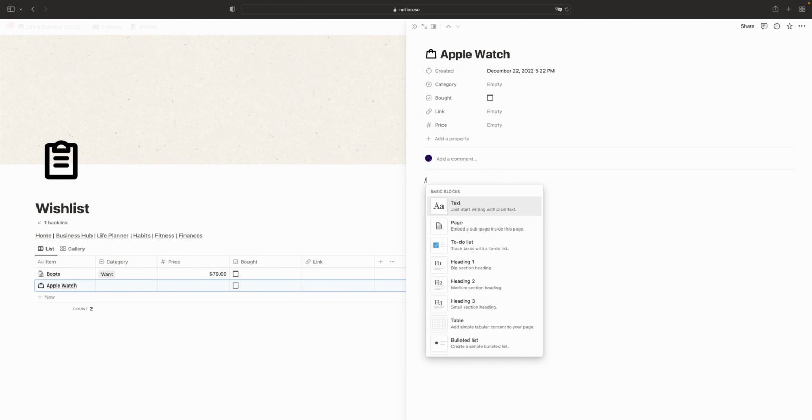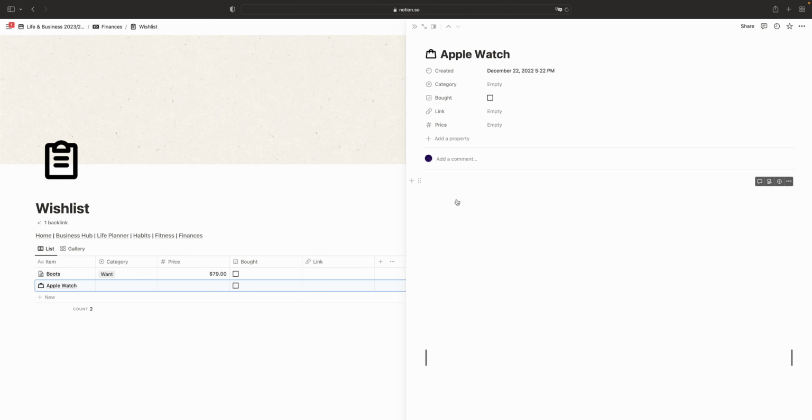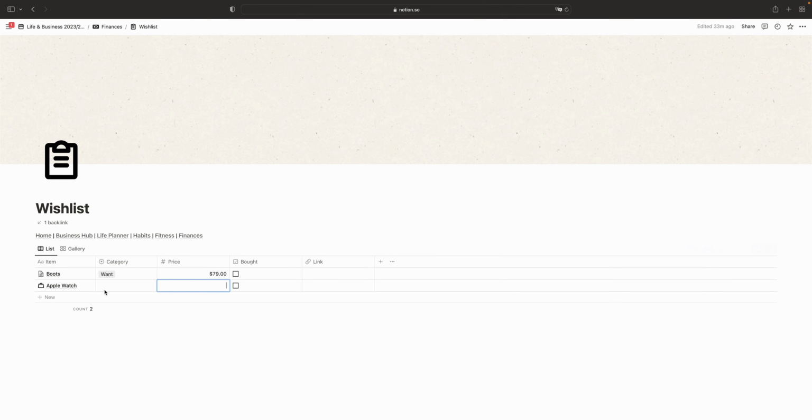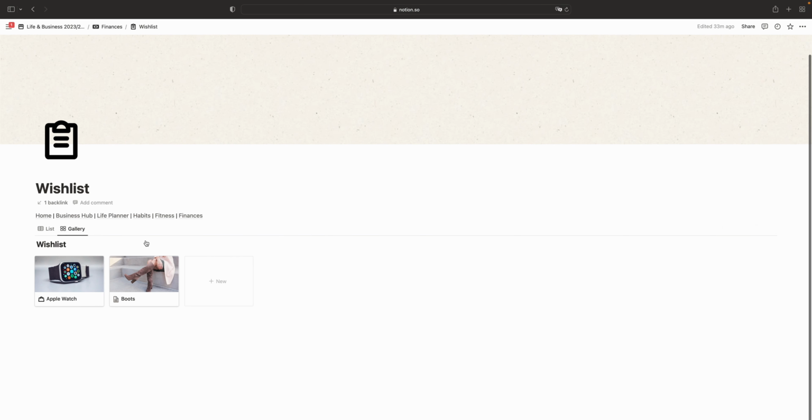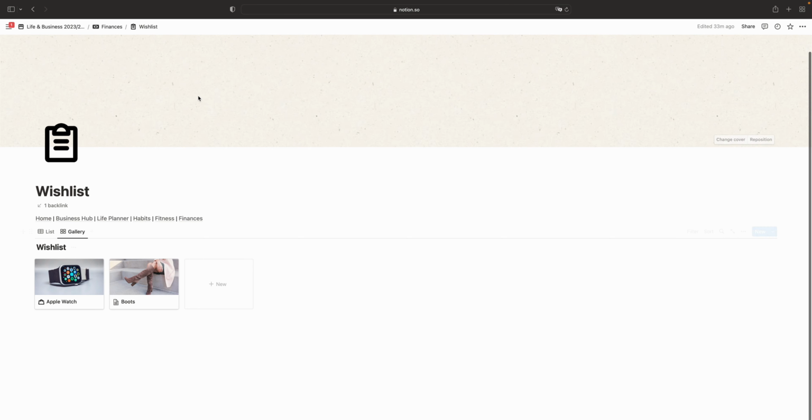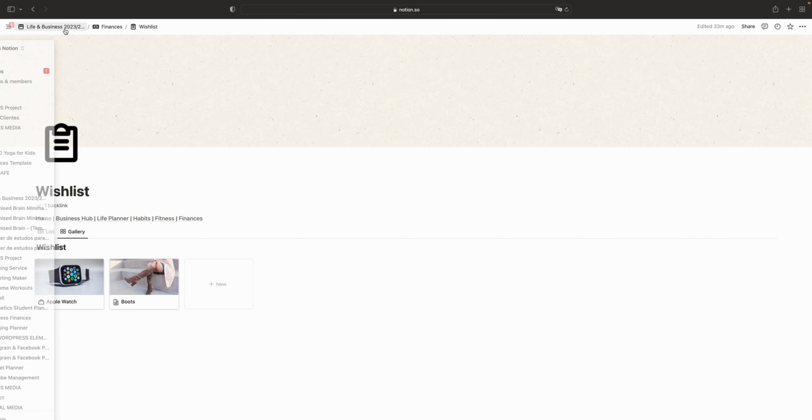And here you can add an image. You can also add the category. You can add other categories here. So let's say fitness, and the price. If you want to add the link here, you can add as well. And you have a gallery view, so you can see what you actually want to buy.